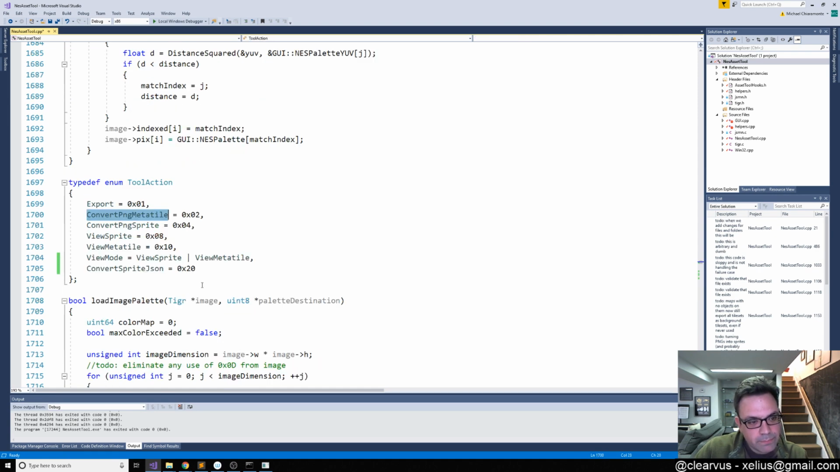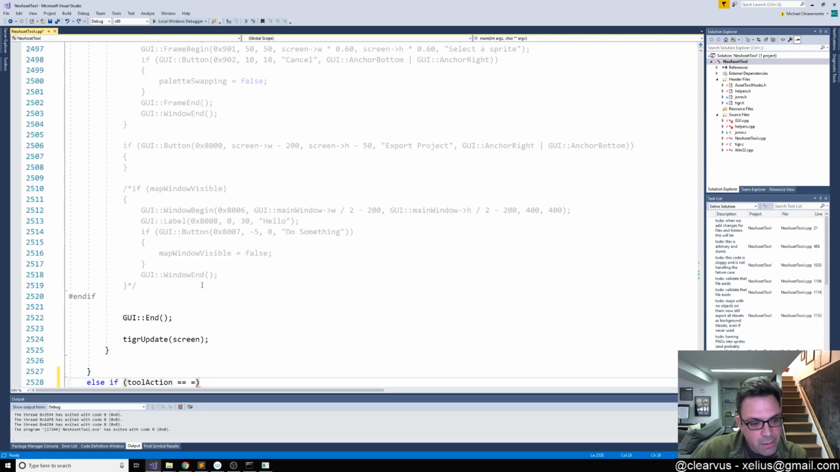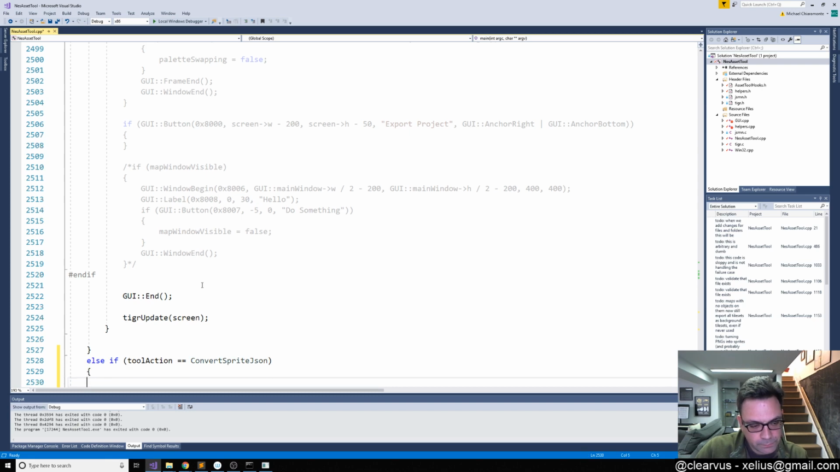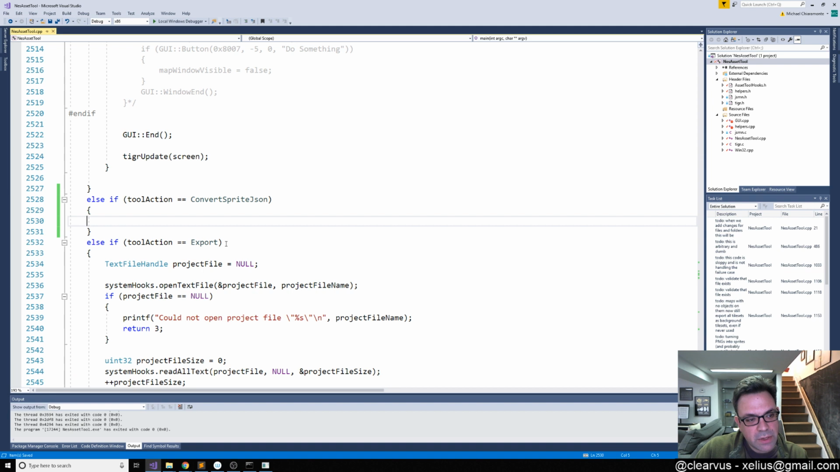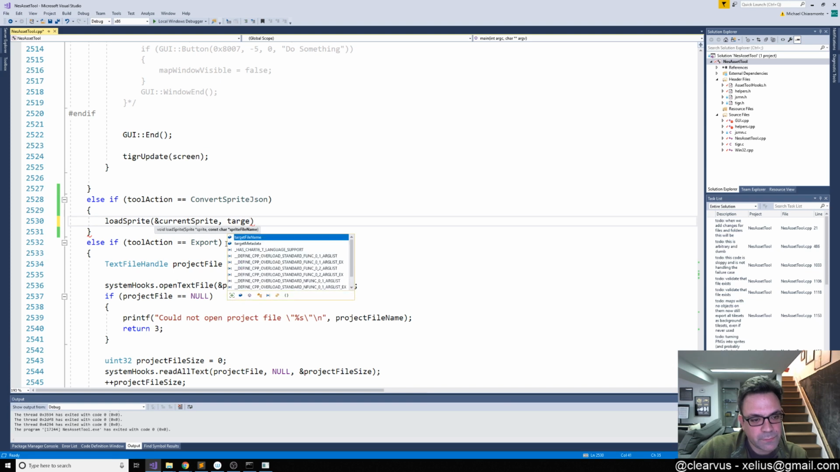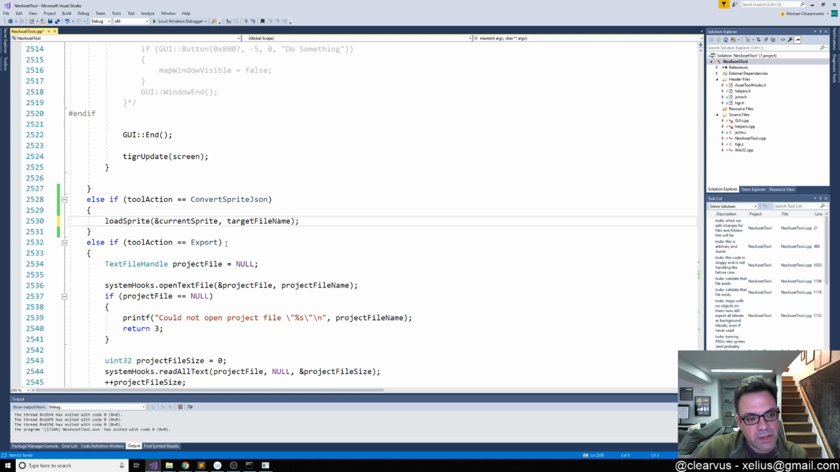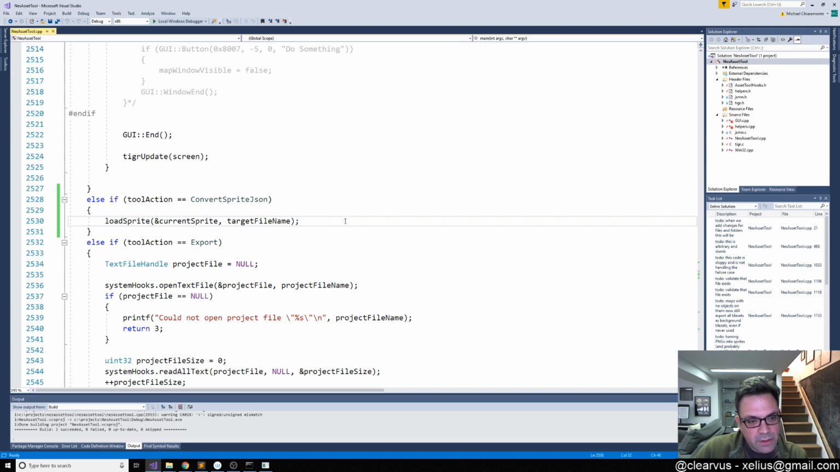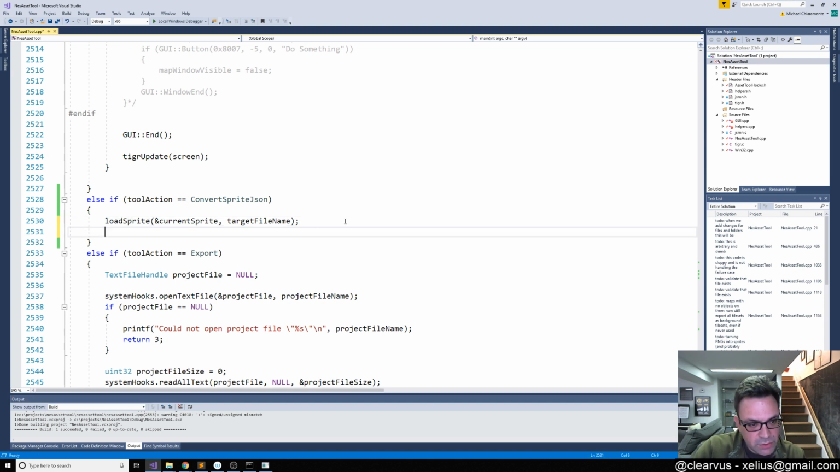It can get tiresome. Convert Sprite. Okay. Convert Sprite JSON. All right, so all we're going to do now is we're basically just going to load the sprite into current sprite. We're going to take our target file name. That gives us our sprite. And then we are going to generate a valid JSON file, which shouldn't be too hard.